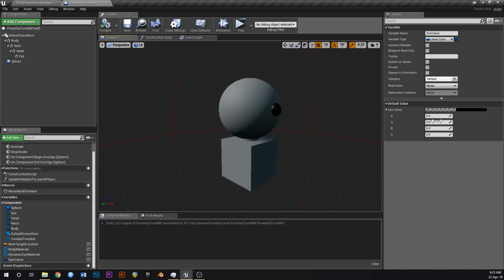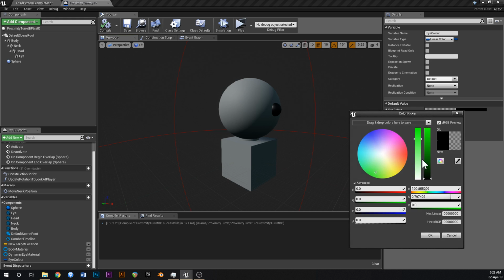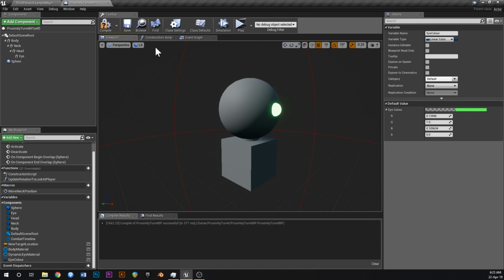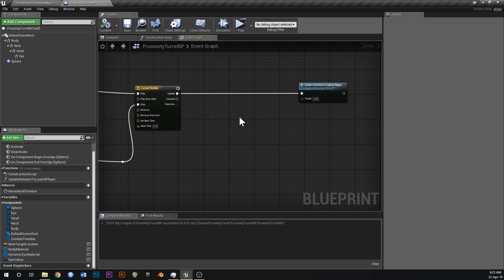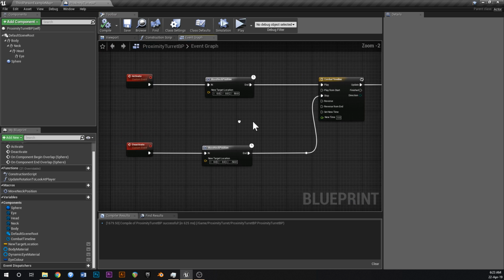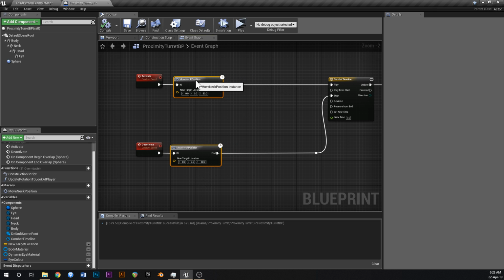So if we go into the viewport, see now it's black. If we change this to say green, it's green. Hell, we could even make a function to change it between rainbow colors if we wanted. But let's not do that for now. Let's just leave that as green. Okay. So that's spooky. What we'll do down here is we have this move neck position thing.